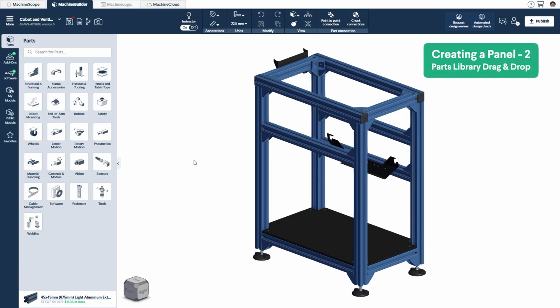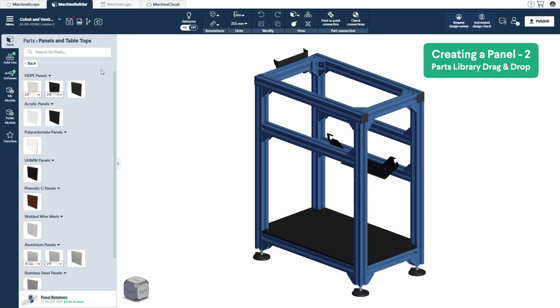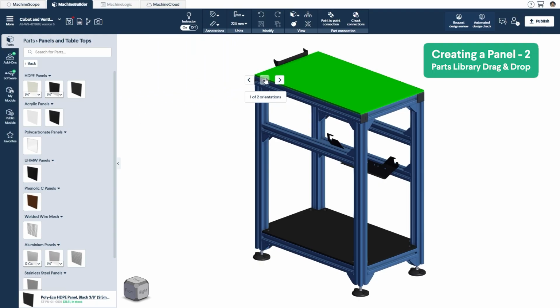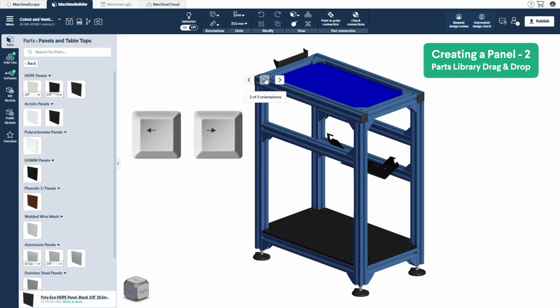The second way you can create a panel is from the Parts library. Navigate to the Panel section in the Parts library and select the desired panel type. Bring your cursor over to the assembly and hover over an extrusion that will form part of the perimeter of your panel. Use the arrow keys on screen or on your keyboard to cycle through the available orientations.